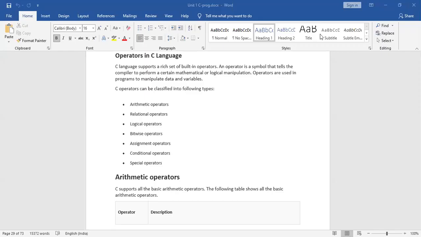Good morning, everyone. Today's topic is about operators in C language. So, let us discuss now various operators in C language. C language supports a rich set of built-in operators. An operator is a symbol that tells the compiler to perform a certain mathematical operation.